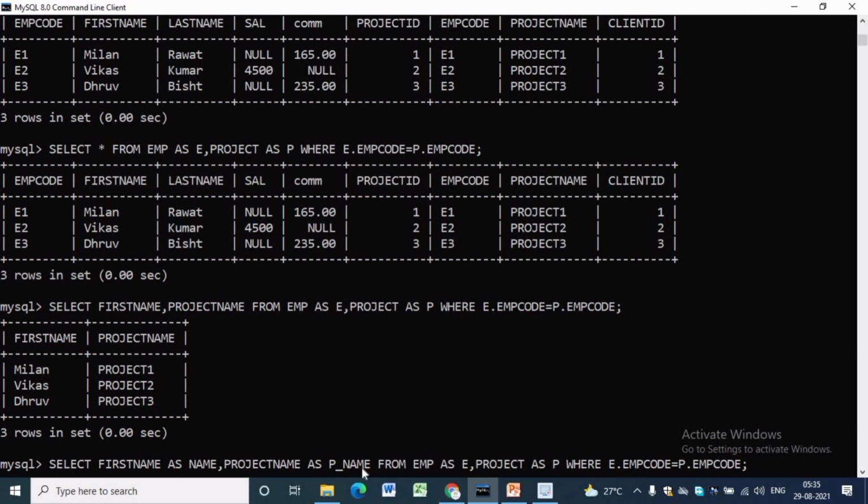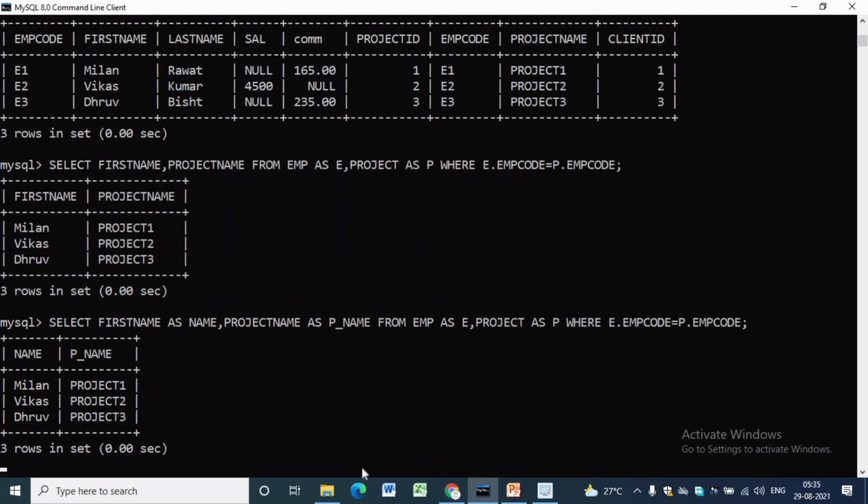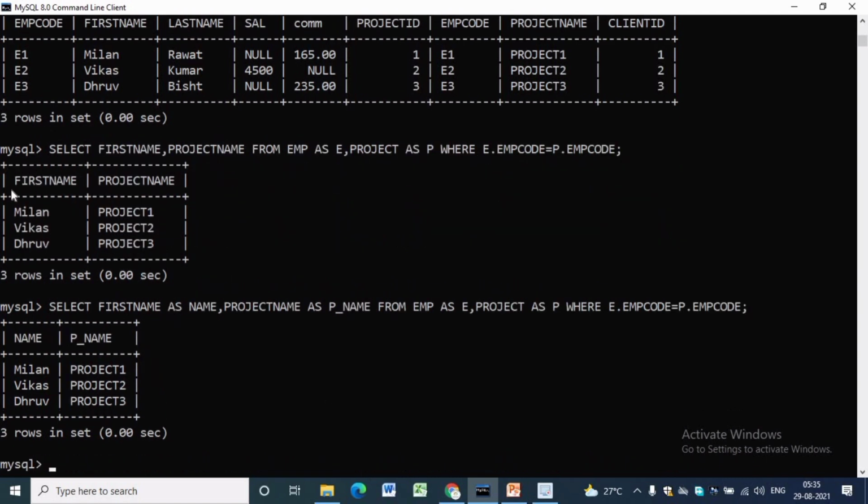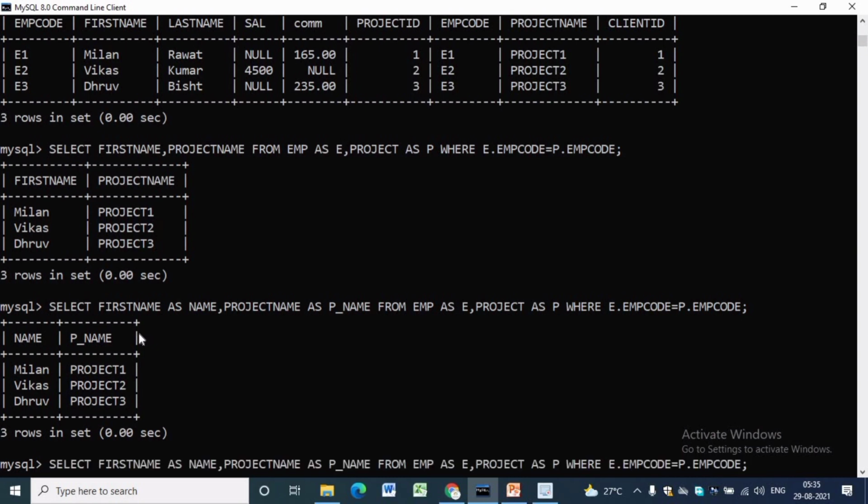We can also write select E.first name, comma P.project name from EMP as E, project as P, where E.emp code is equal to P.emp code. Alias name makes the column and table name more readable.